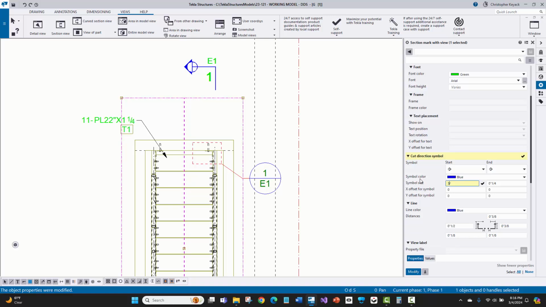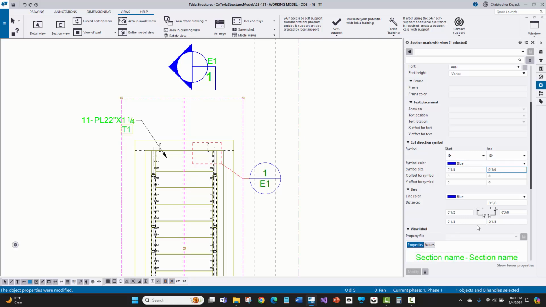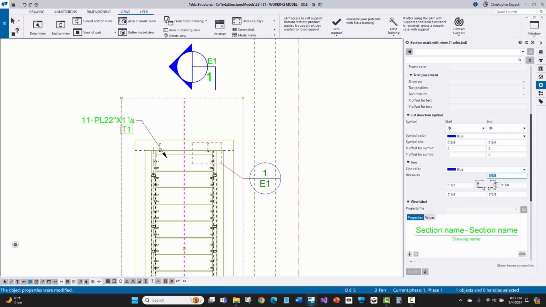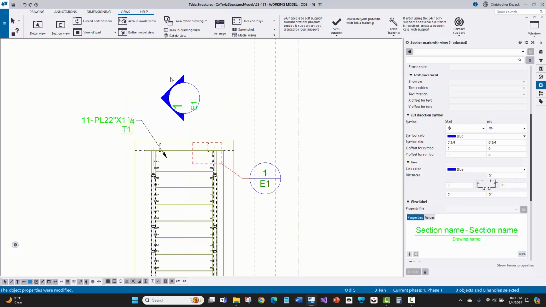And then let's change the symbol size to 3/4, make it a little bit larger. And then there we go. We're starting to get somewhere. And then I'll just start zeroing out some of these numbers here. And then now I've just got that straight callout.